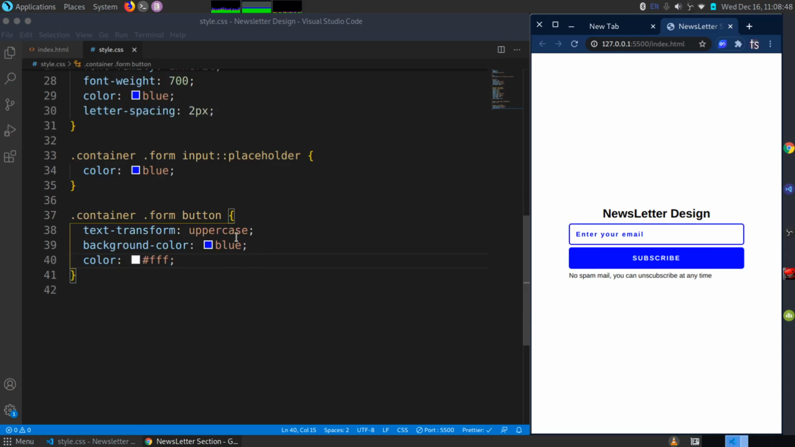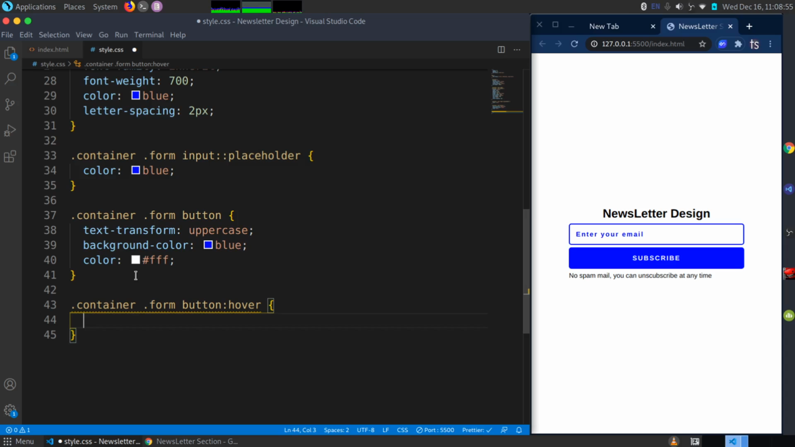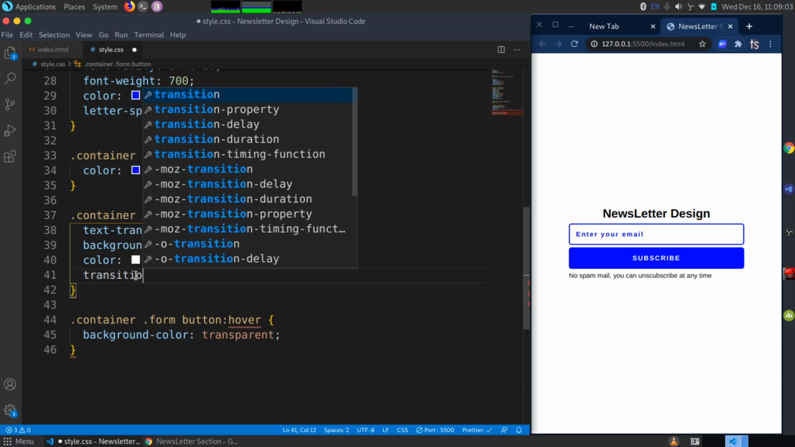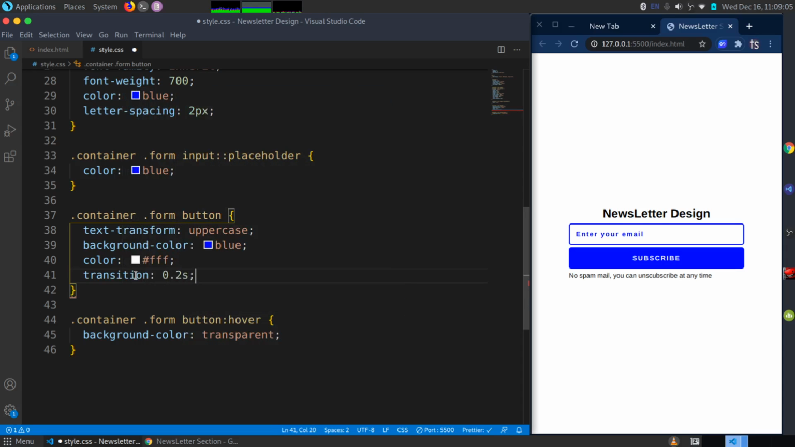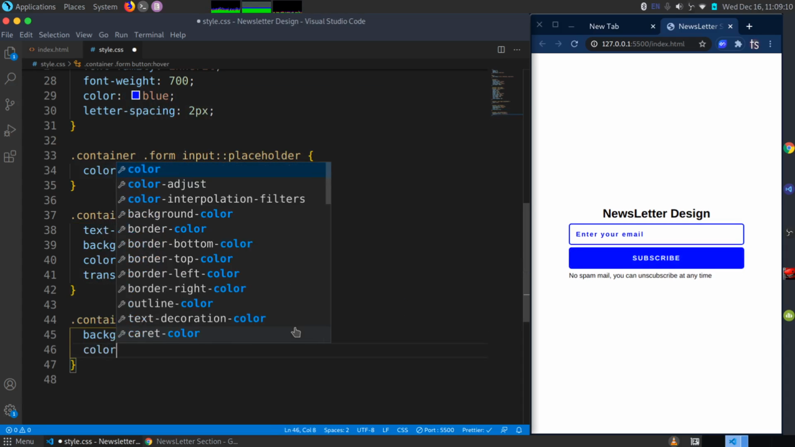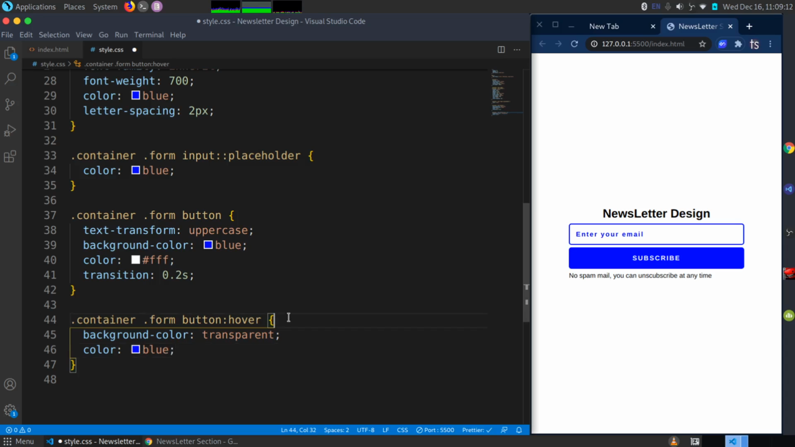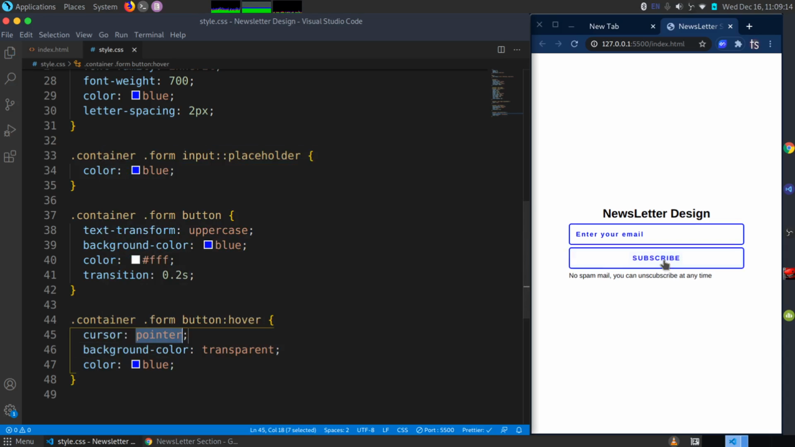Okay. And then you can target the hover state for the button by saying colon hover. And then we're going to say I want the background color to be transparent, and I'm going to set a transition of 0.2 seconds for everything. And then of course I'm going to set this color to blue, and then I'm going to set a cursor of pointer for that, and it's looking very nice.